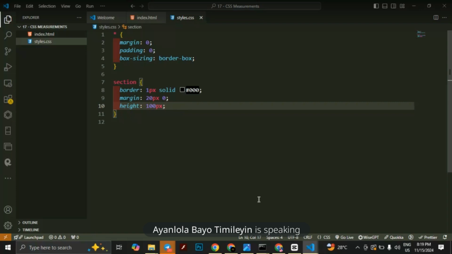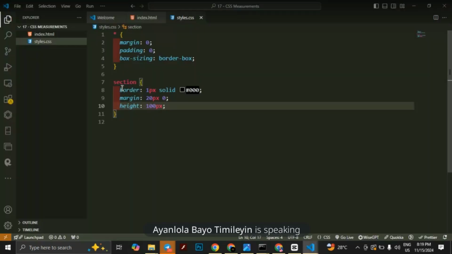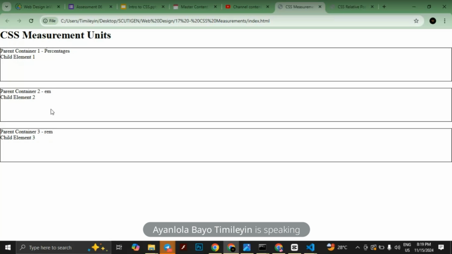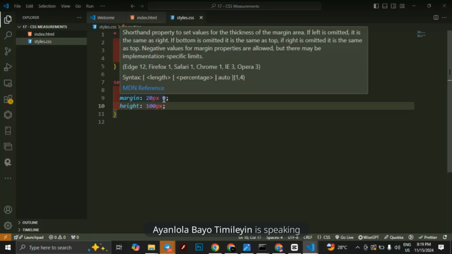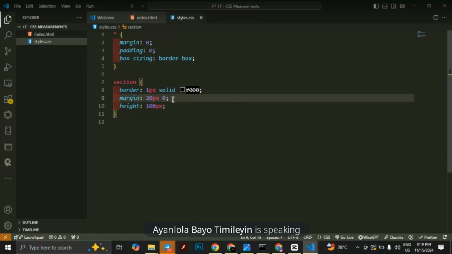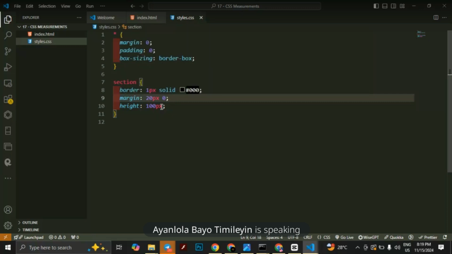So if you look at the web page again, we have three sections, 1, 2, 3. Based on the style rules, we said that each section should have a border of 1 pixel solid black. That is why we have this border around each of the sections. And then we have margin 20 pixel 0. In the CSS box model episode, I mentioned that if you pass two values to the margin property, this margin here is a shorthand property. These two values mean that 20 goes to the top and bottom, and 0 goes to the left and right. And then we set the height to 100 pixels.